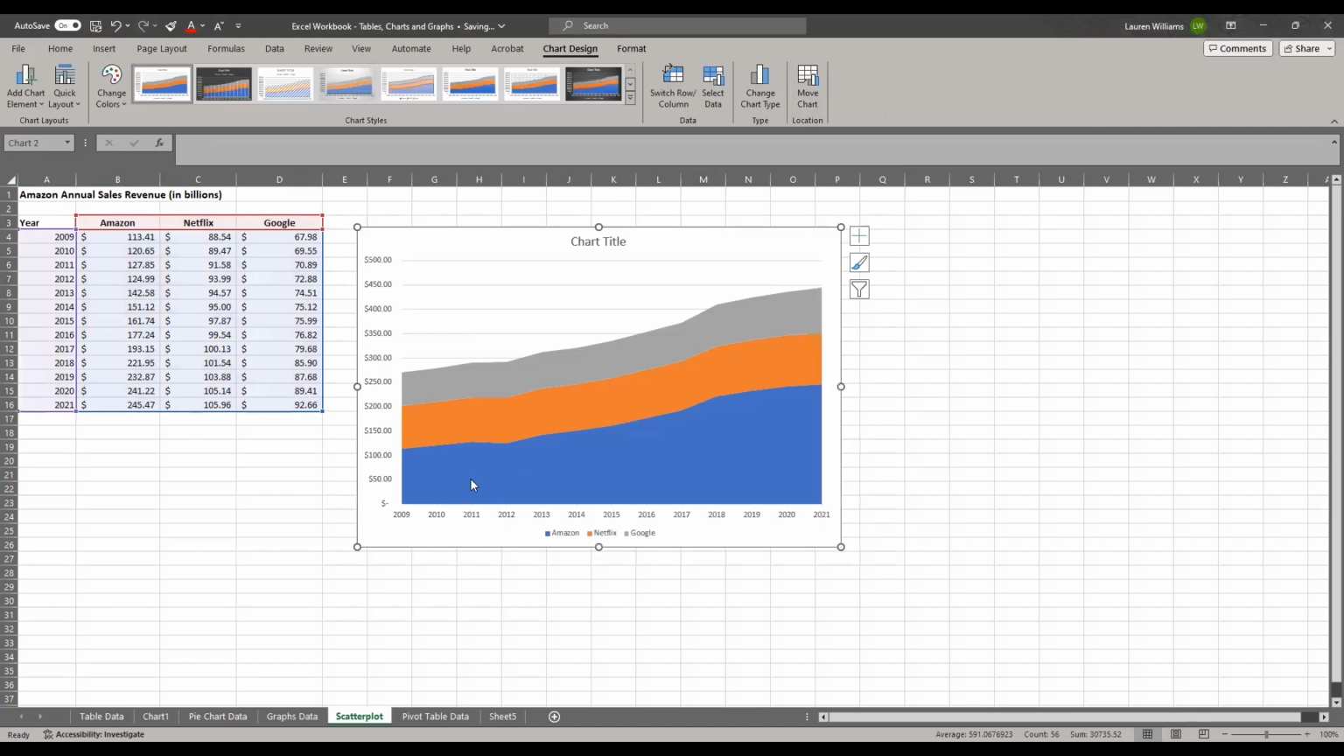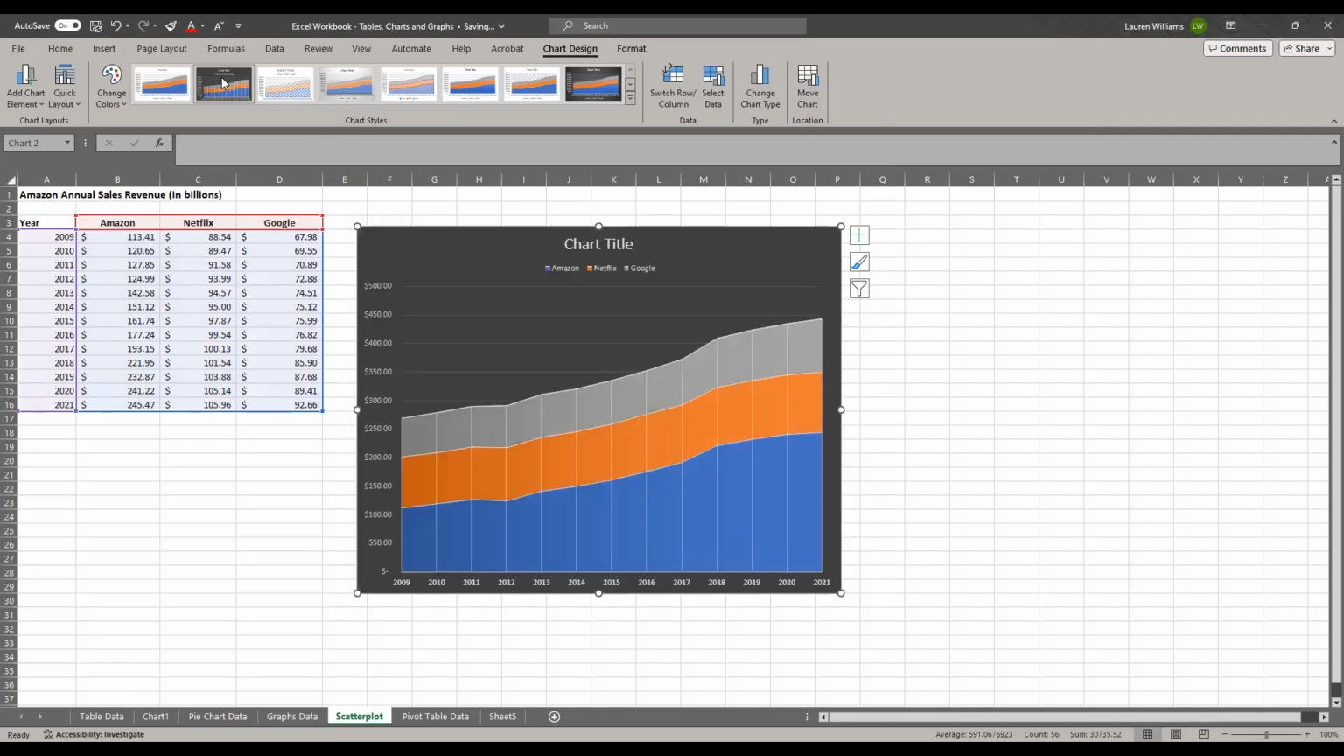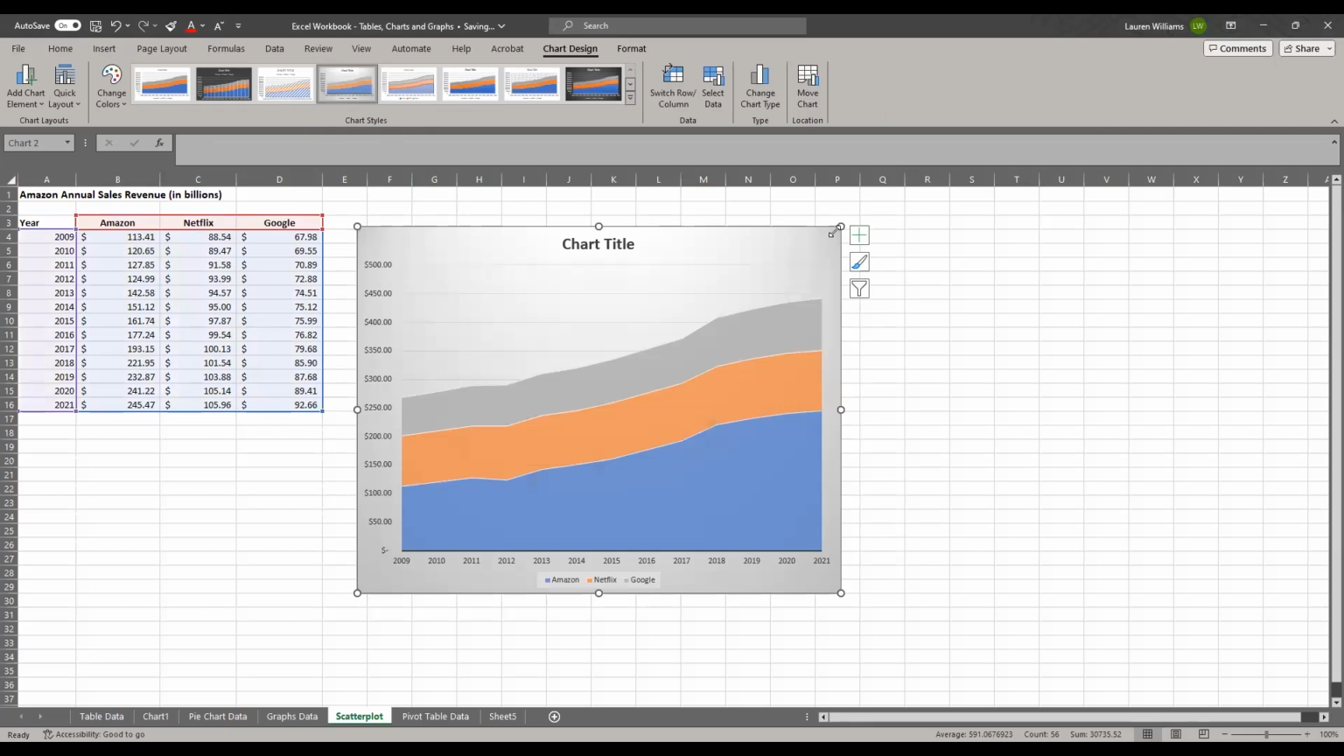So it allows us to compare. And again, the legend is here on the bottom, showing what is Amazon, what is Netflix, what is Google. It allows us to compare those sales stacked, so you can see how they compare to each other over a period of time. All dependent on your data set. And again, if you don't like the chart style that Excel gives you, you can change it up. If you look here, there's a little green cross. It gives chart elements.